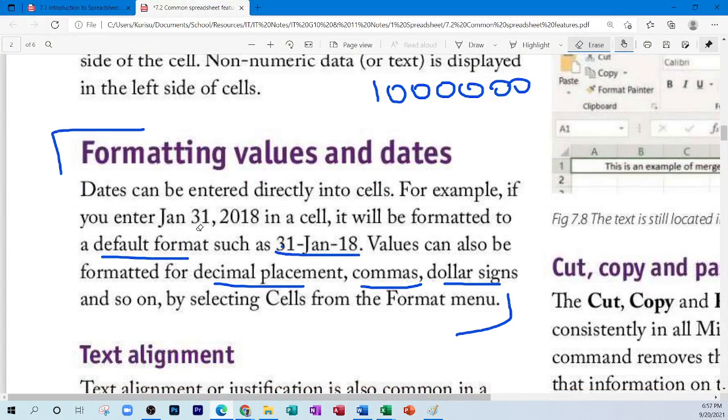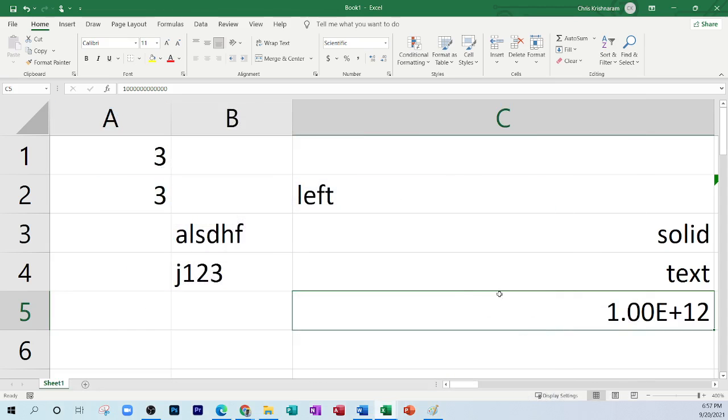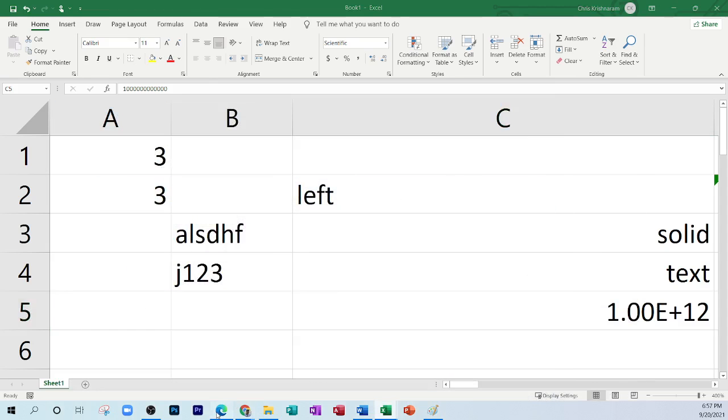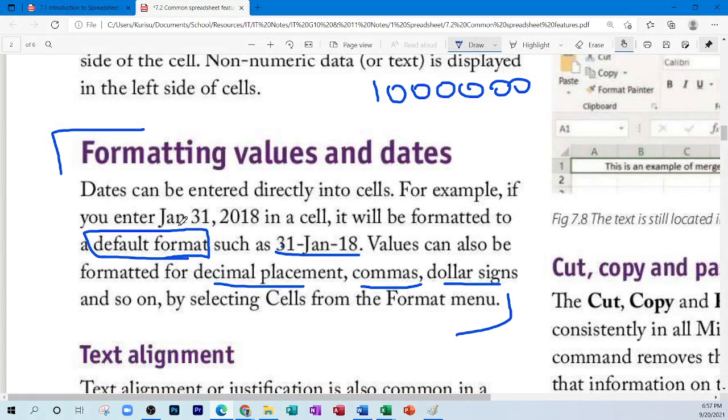Now, when it comes to dates, as mentioned before, in spreadsheets there are some default formatting. Left align for text, right align for numbers. Those are default settings. So for example, for date, if we type in Jan 30th, 2018, it's going to default to this here.